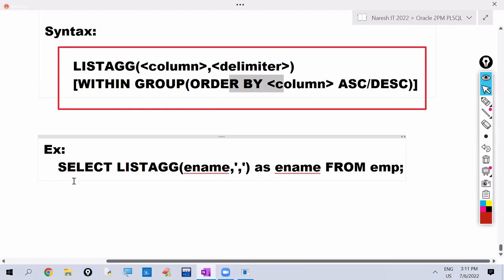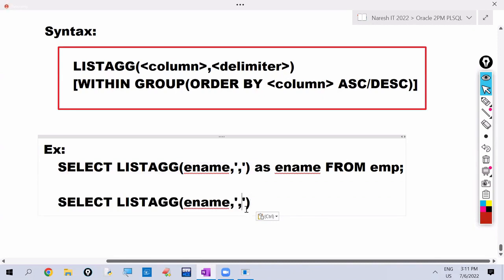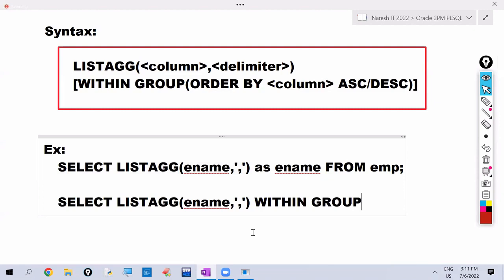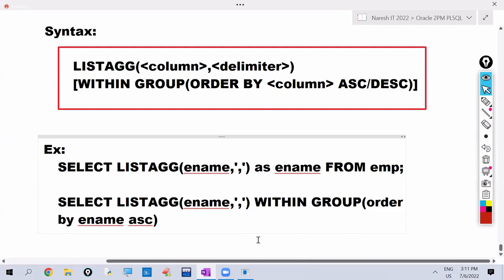Okay. So at that time, what we have tried? LISTAGG(ename, ',') within group. Here, what we have tried? Within group, order by. Which order? Employee names in ascending order we want to concatenate. Order by employee names ascending order.